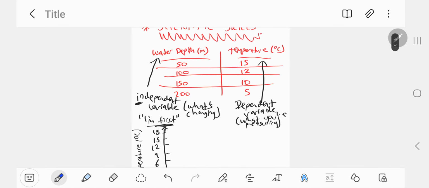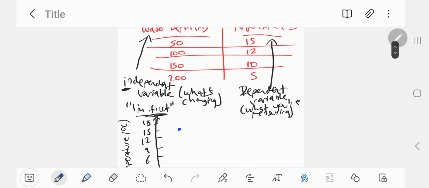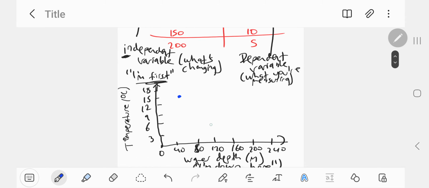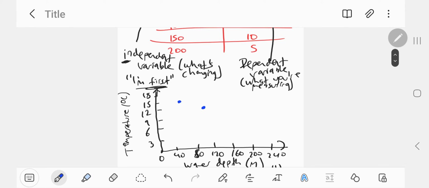All right, so water depth 50 meters, temperature is 15. So 50 is about here. 15 is about there. Put a dot. Okay, going down now, 100 meters, 12 degrees. Your graph is going to be a lot better than mine, I'm sure, if you're doing this with me. 150 meters, 10 degrees. And 200 meters, 5 degrees.